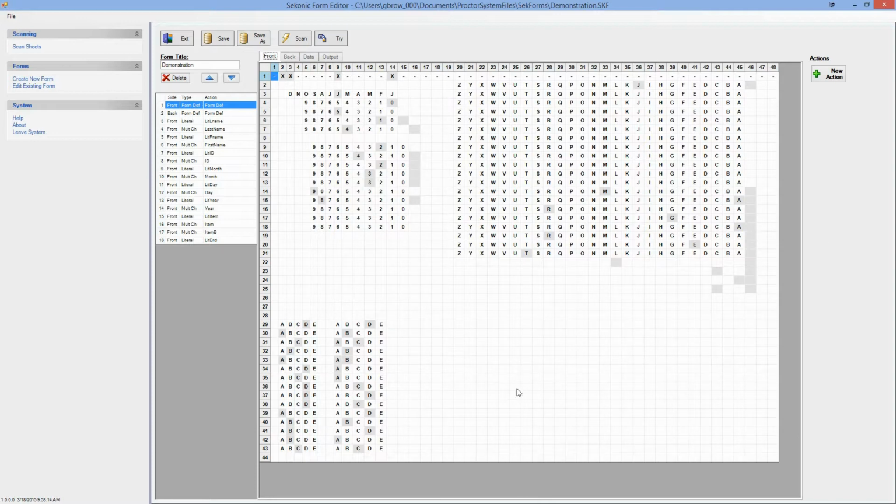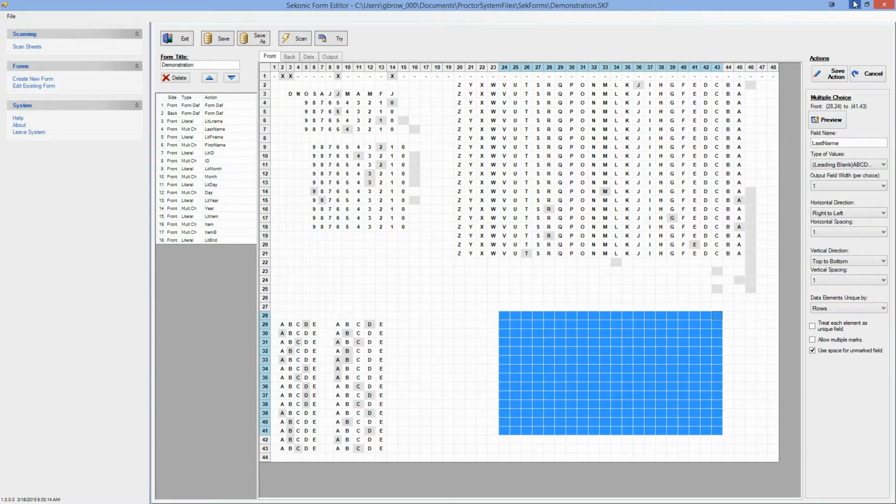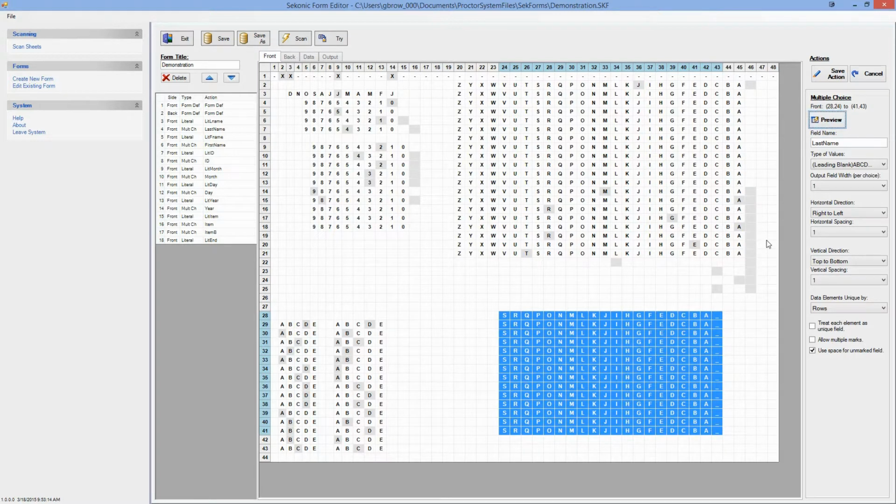Now, let's look at the other kinds of multiple choices we've got. So we'll click on New Action, Multiple Choice. And we had the A, B, C, D. We looked at that. Okay, leading blank. This is interesting. So let's make a field down here. We'll preview it. So in this case, instead of starting out with an A, it starts out with a blank. So if you didn't have a last name, first name field, and you just had a name field, Jane Doe, it would be Jane blank Doe, that would be separating it. So from a human factor standpoint, you really want to separate things out.